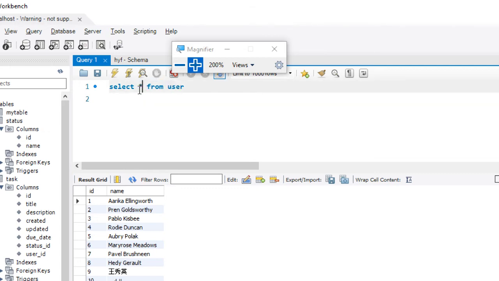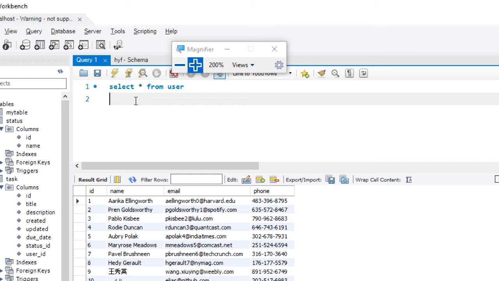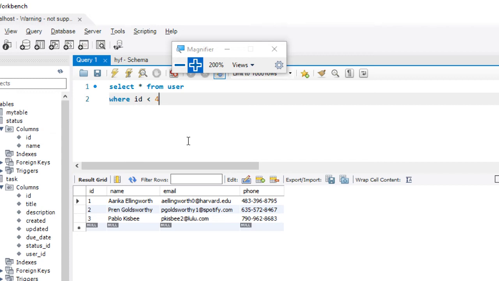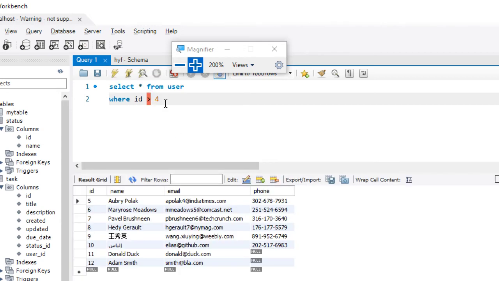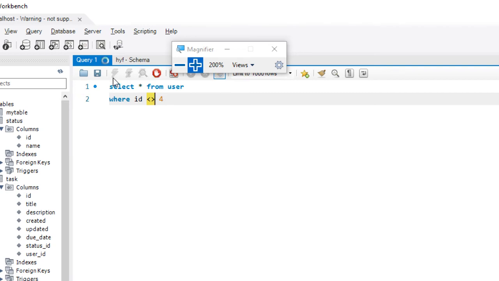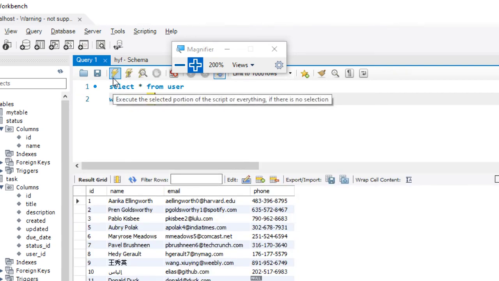You can do all sorts of compare. You can do where ID is less than 4, where ID is more than 4. Guess what that will return. Yeah, you can also do, and this is really odd, not equal. I don't remember that one. Really? Yes, it looks like that.